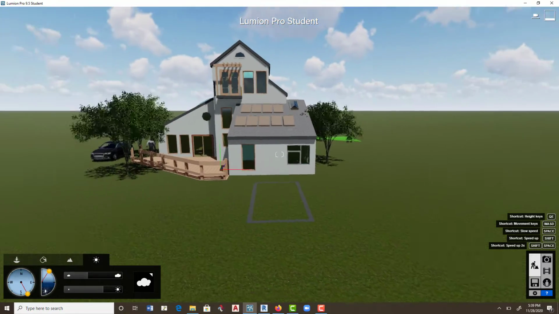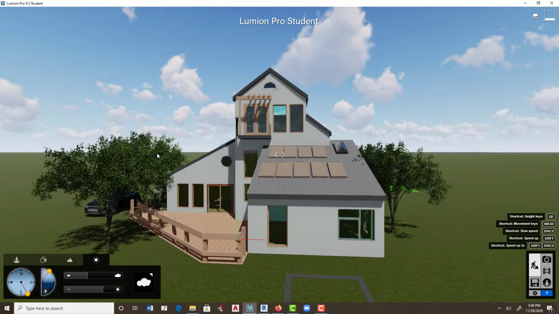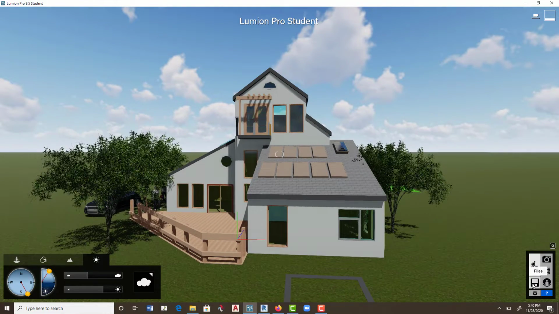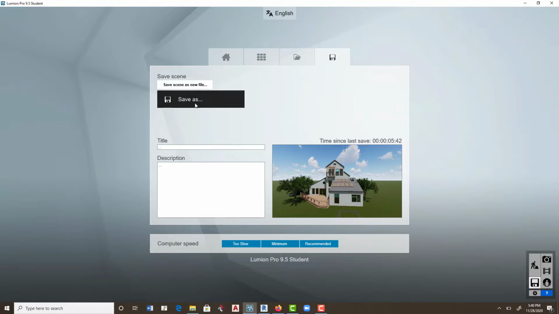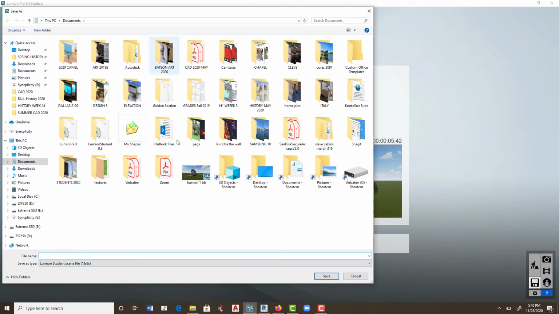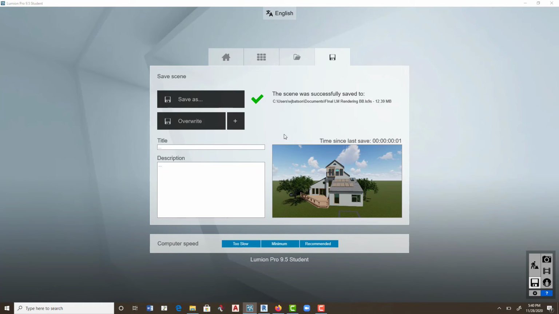So we'd like for you to see if you can do yours. Okay, and once you're done, you hit the save icon and give it a file name, and remember where you're saving it. Then you hit your save, and we put down final Lumion rendering BB, and I'm saving it in my documents. Save. Okay, there it is, and it says it did it.